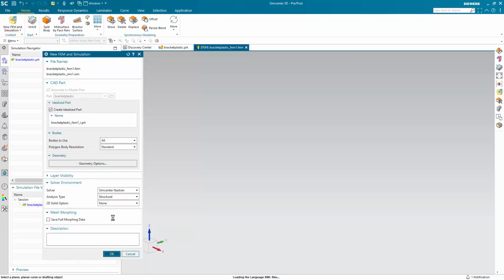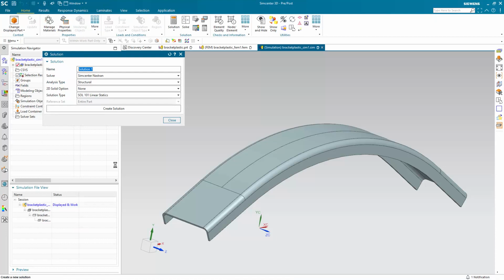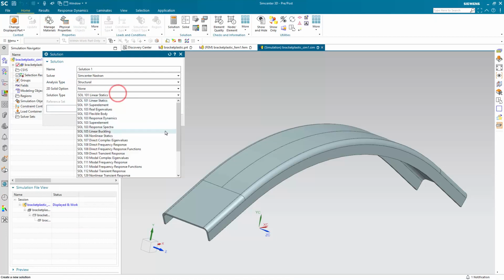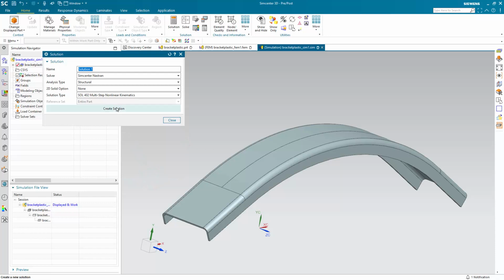Today we're going to set up a nonlinear plastic analysis of a bracket. We'll begin by creating our simulation files, and we'll select the multi-step nonlinear solver.